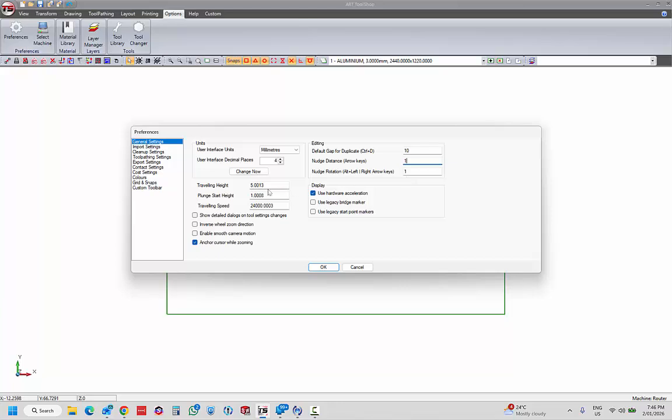Now let's look at a few motion-related settings. Travel height is the safe height the tool lifts to when moving between cuts. I'll set that to 5 millimeters. Plunge height is the height we start plunging from. I'll set that to 1 millimeter. And then we have travel speed. I'm going to set this to 24 meters per minute.